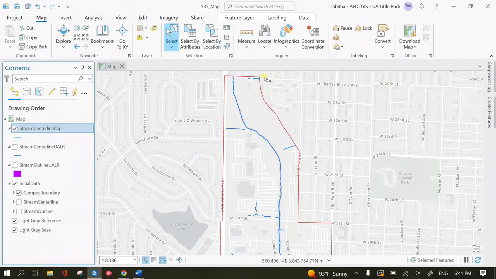And then if I turn on the clip layer, you can see that those portions have just been cut in half. So those lines that were one line feature extending out of the boundary have been split in half by the clip feature.